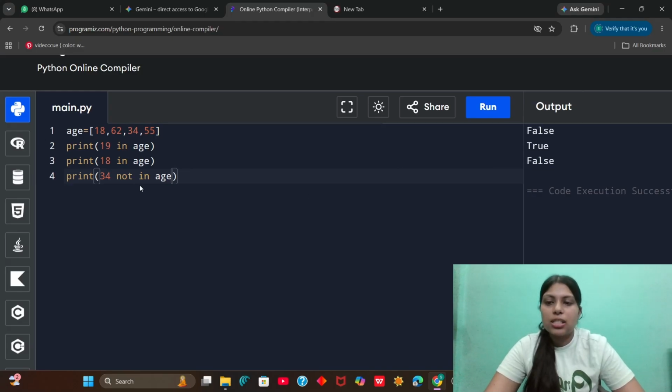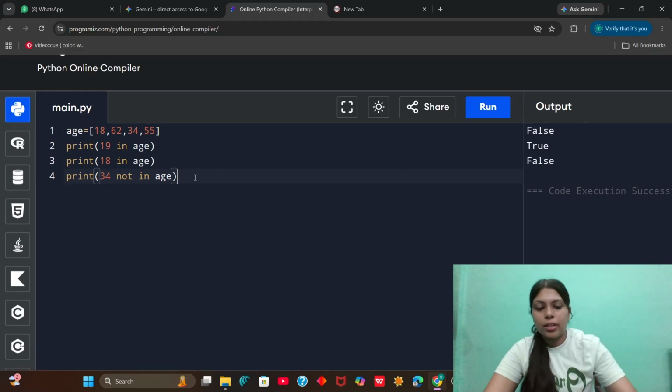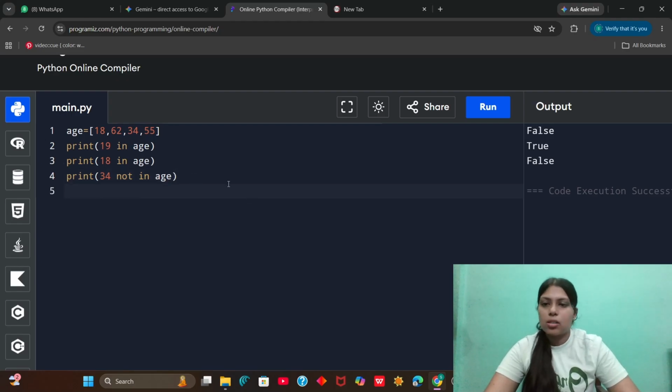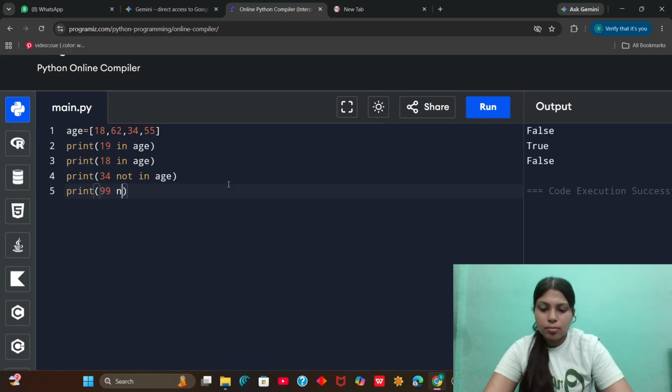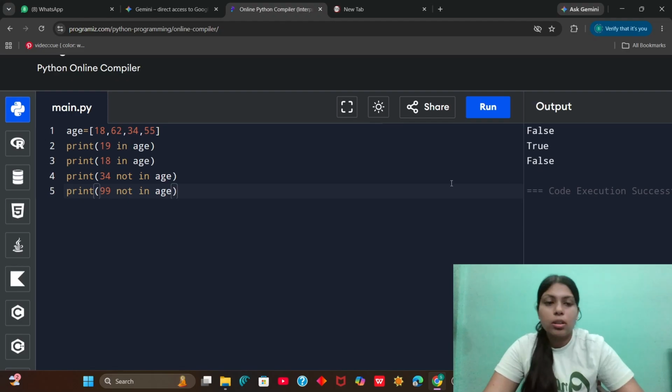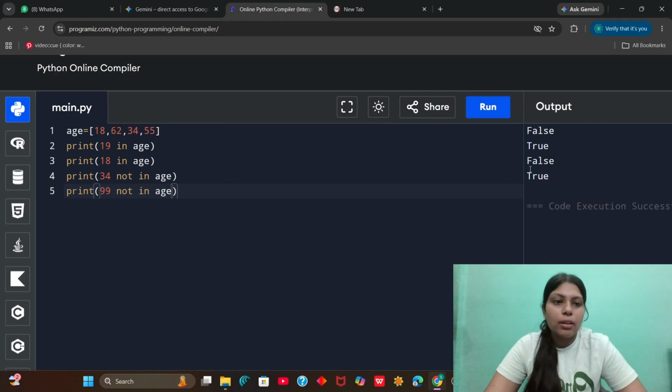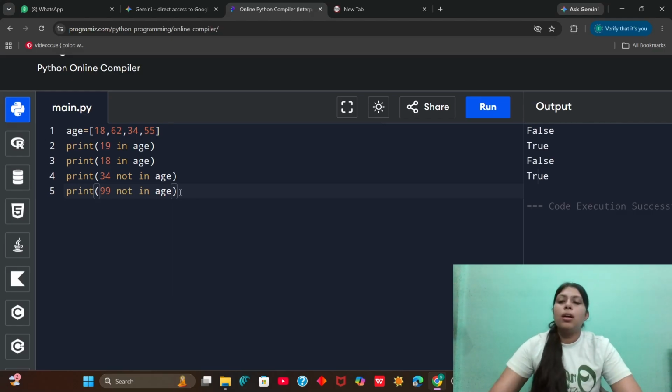Why? Because 34 is there, and when I use not, it will return the reverse of it, that is false. If I do print 99 not in age, then what will it do? It will write true. So this is how we use the membership operator in a list.